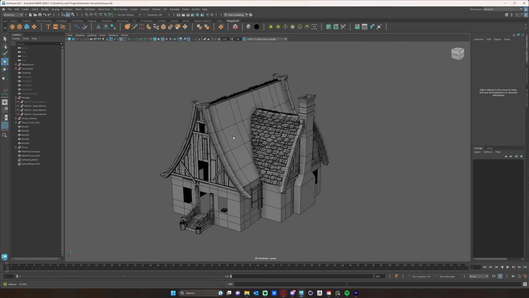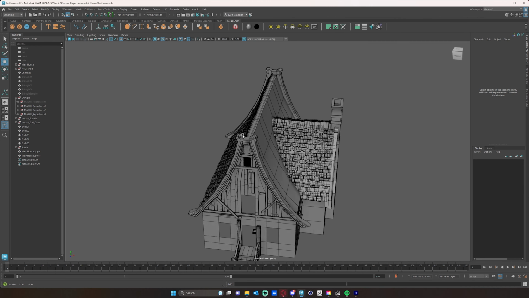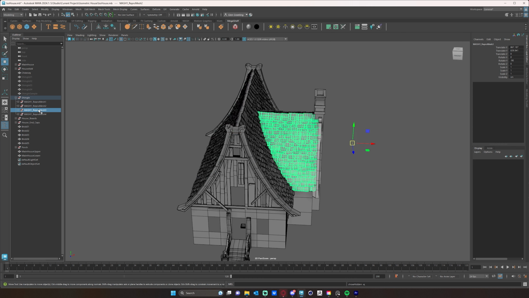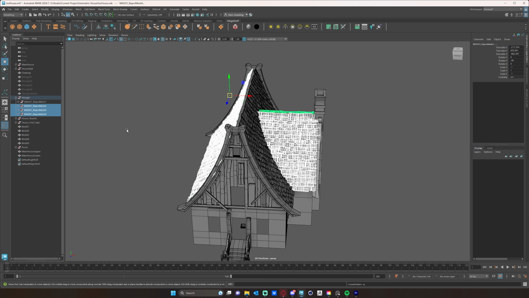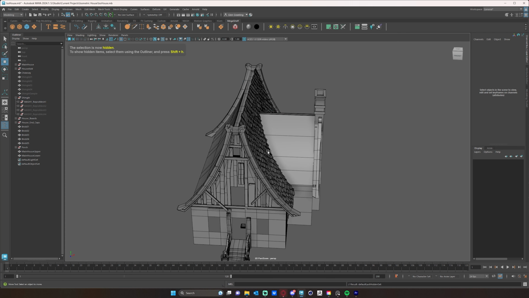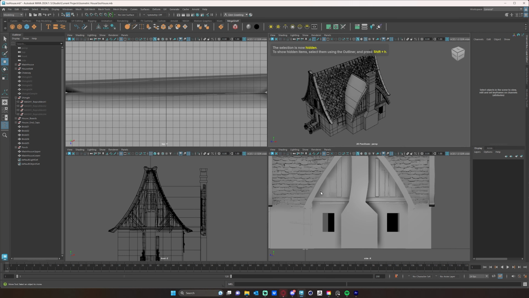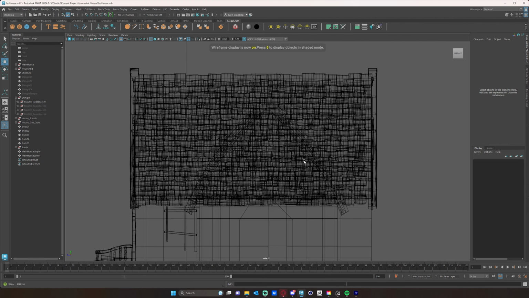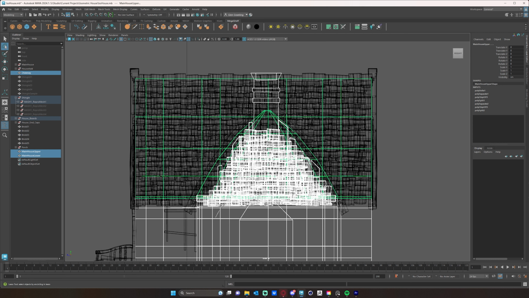And then I can do the same thing for the shingles inside of here too. So I will unhide this group, and then I'll hide my other groups, Control H. And then I'm going to jump into my side view here, look at the wireframe. And then I'm just going to try to only select the shingles in this area right here.